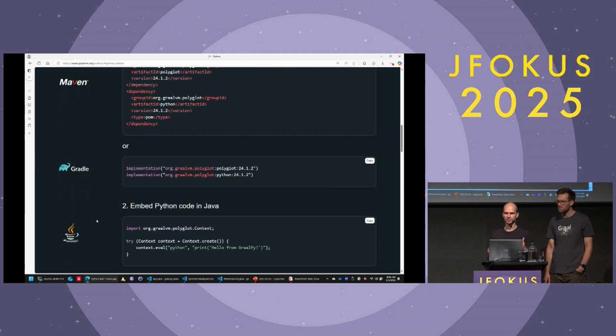And this is really all you need to evaluate Python code from your Java application. So if you just want to try it, you want to maybe add some scripting capabilities to your Java application, allow your users to script with Python, this is all you need. This is what you do.